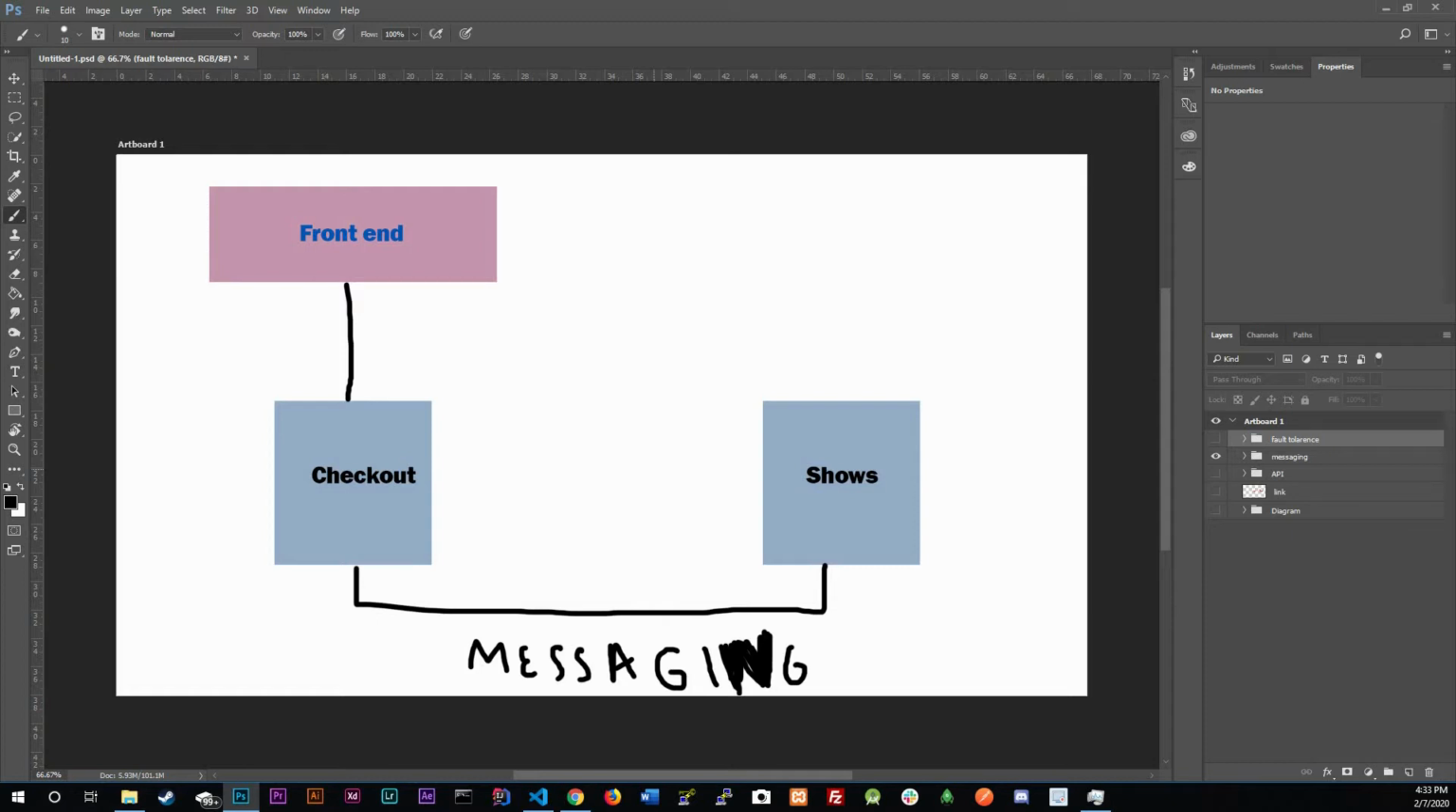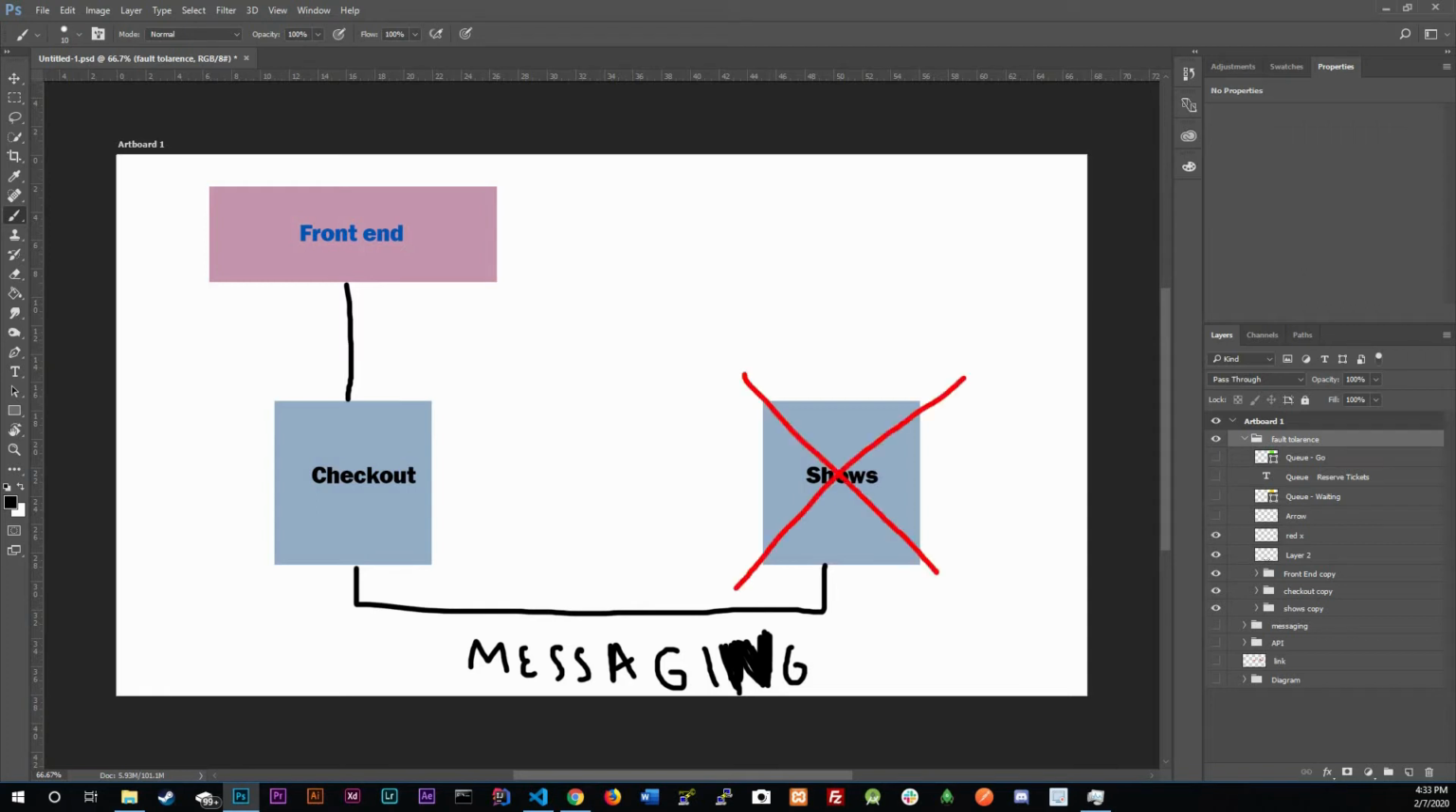Sometimes a microservice might briefly go down or become unavailable. So let's say the show service is completely broken down. We cannot use it. Something happened. Consider this situation where a customer wants to purchase tickets, but the seats cannot be reserved because the show service is down. Well, instead of stopping the transaction, the checkout service could sell the tickets and reserve the seats when the show service becomes available.